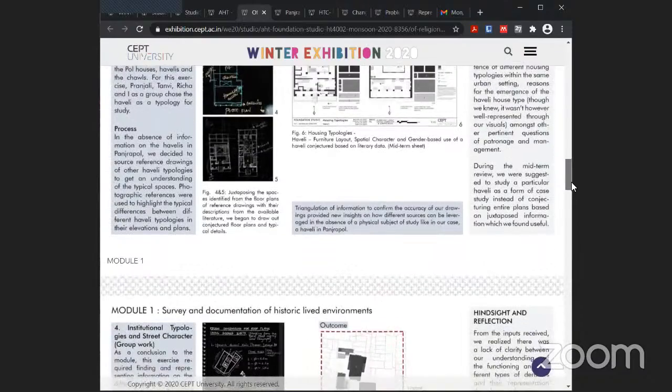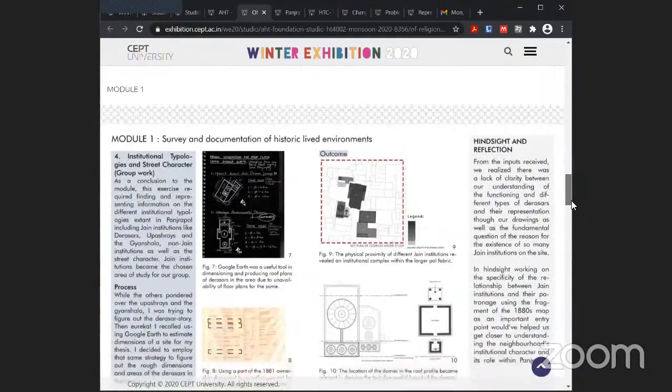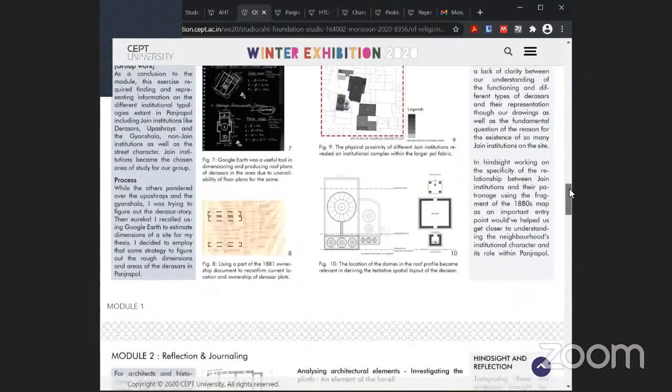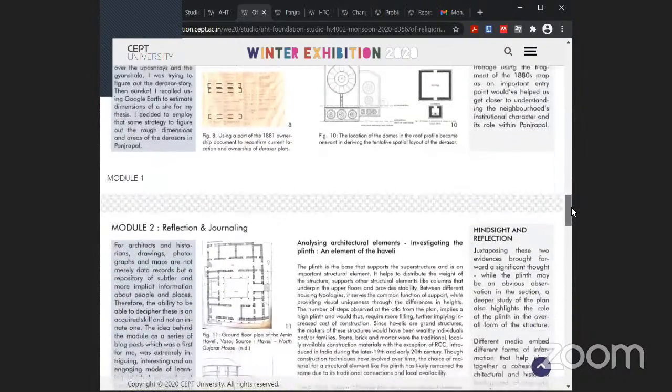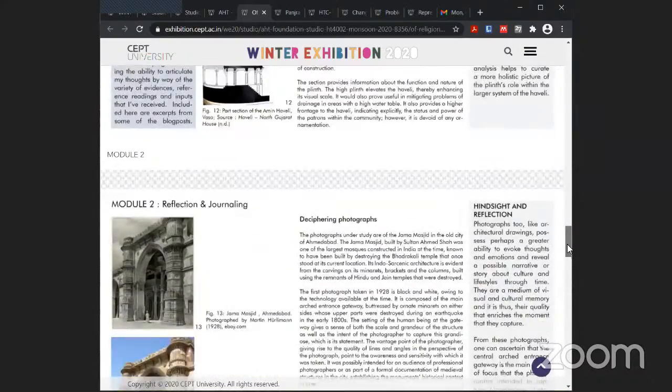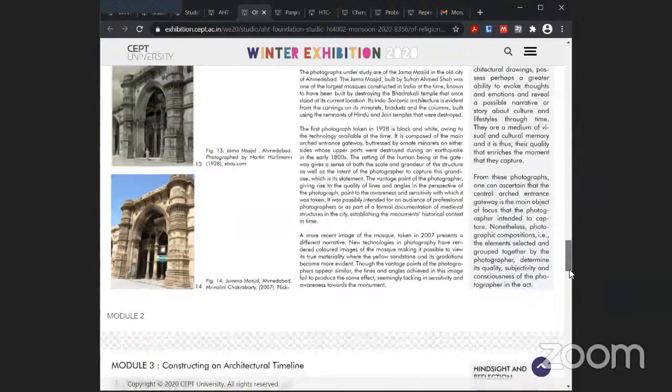This module guided me towards developing my ability to articulate my thoughts by way of evidences, reference readings, the blog posts, and the inputs that I received on them. For example, juxtaposing a plan and a section of the same structure brought forward how different media embed different forms of information and, when pieced together, provided a more holistic picture of the elements that make up a building or a house.